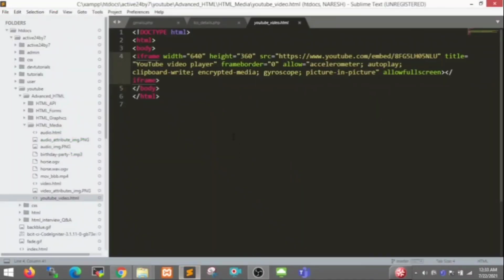So this is a very simple example of an iframe in HTML multimedia. These are the three concepts of HTML multimedia: audio, video, and iframe, with the YouTube video example. I hope guys you understood HTML multimedia, audio, video, and YouTube video plus the iframe concept. So please practice on it.